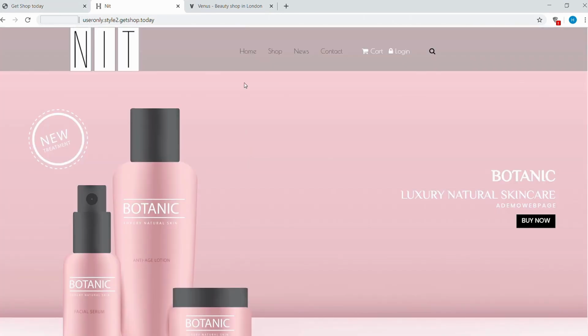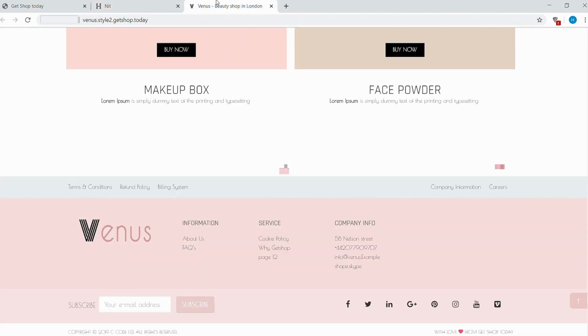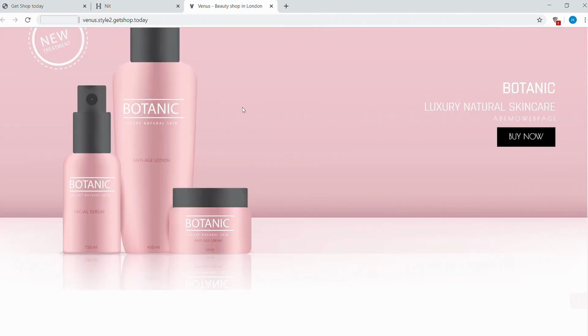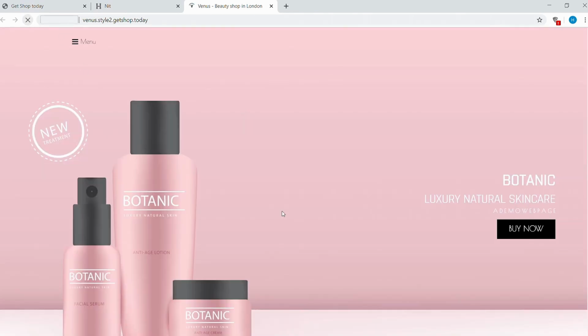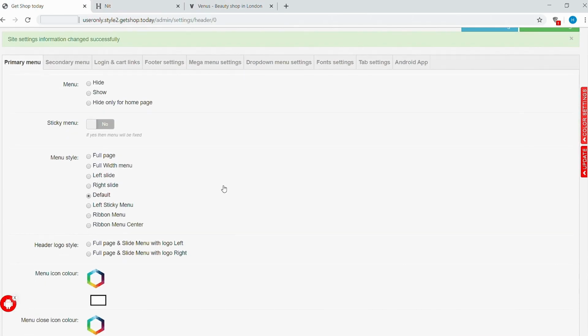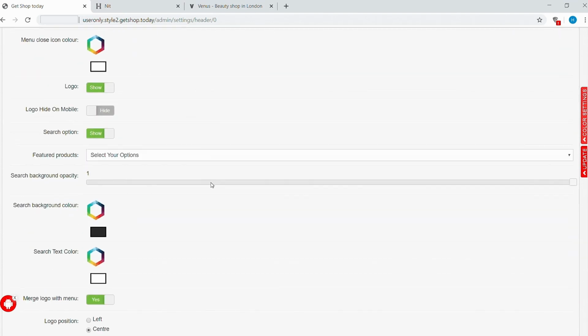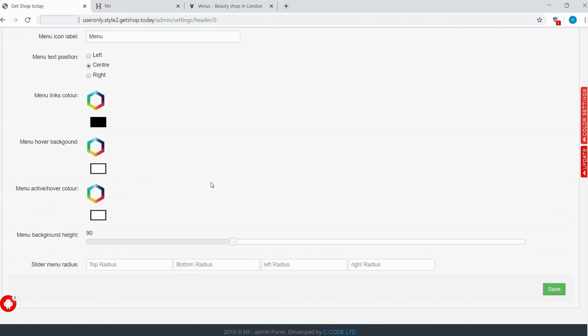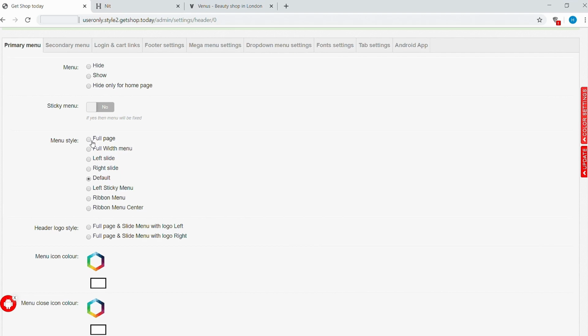Now we need to work on the menu. Our menu is the traditional one, but in our example website, the menu is a full page menu. Let's see how we can get this full page menu. To start working on the menu, let's first go back to the admin panel again. Here we can see an option called Menu Style. This option can be used to create many different menu styles. In our case, we need to select here the full page menu.